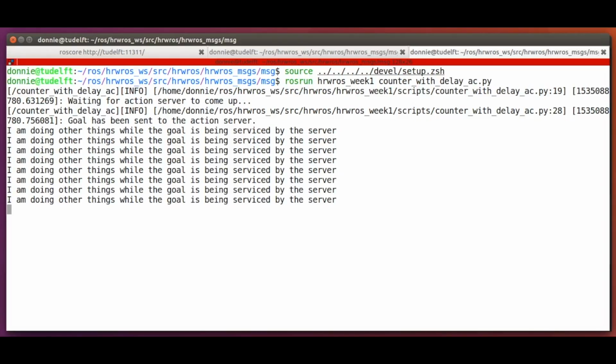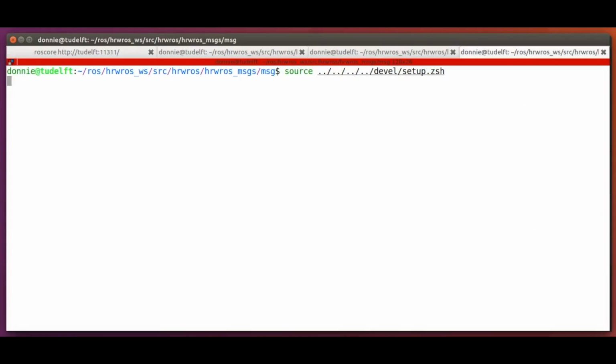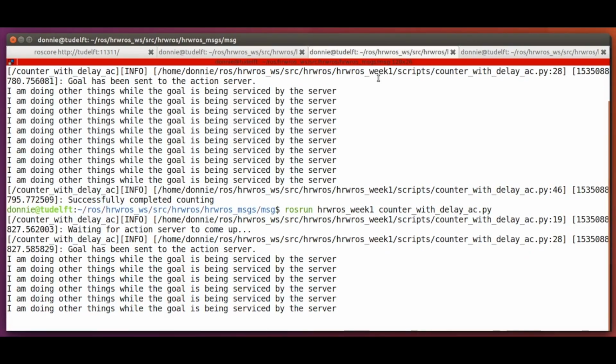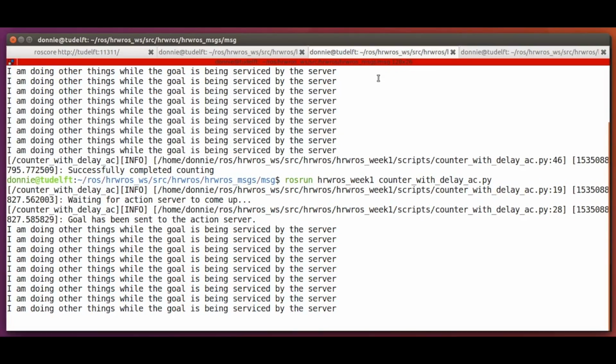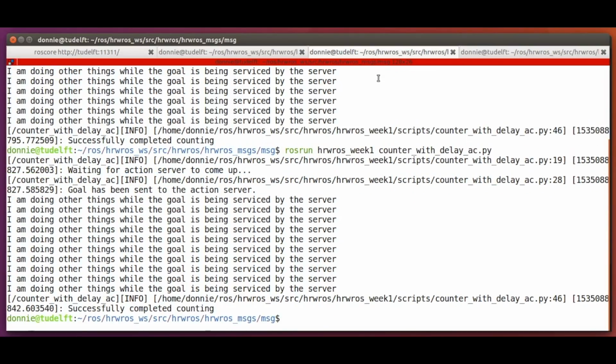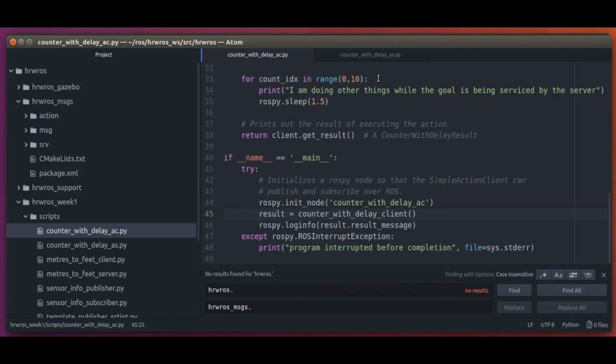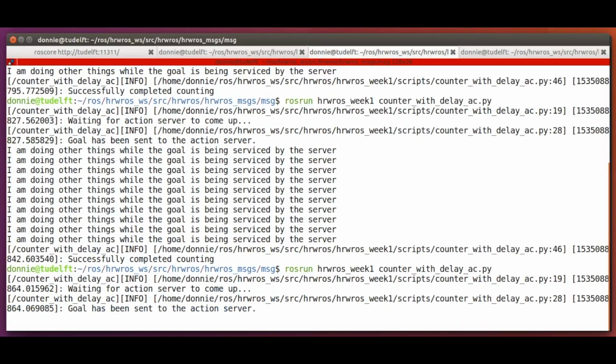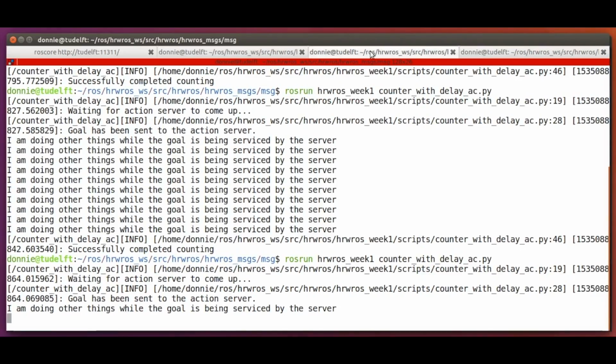We can also verify this with the feedback message. We first echo the feedback topic and then go back and run the action client again. And now you can see there is a feedback about the action running, while the other application on the client side is also running. And just for completion, if we indeed wait for execution, then we first finish the action and then do the rest of the things on the client side, like we see here.